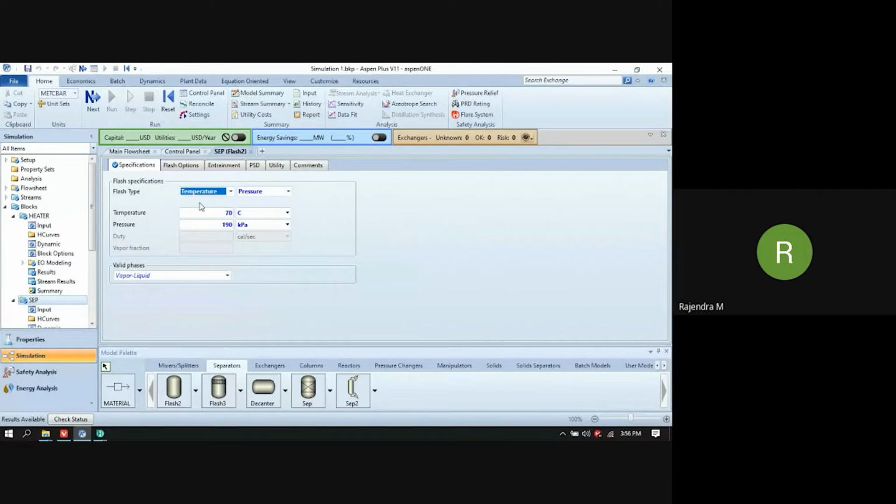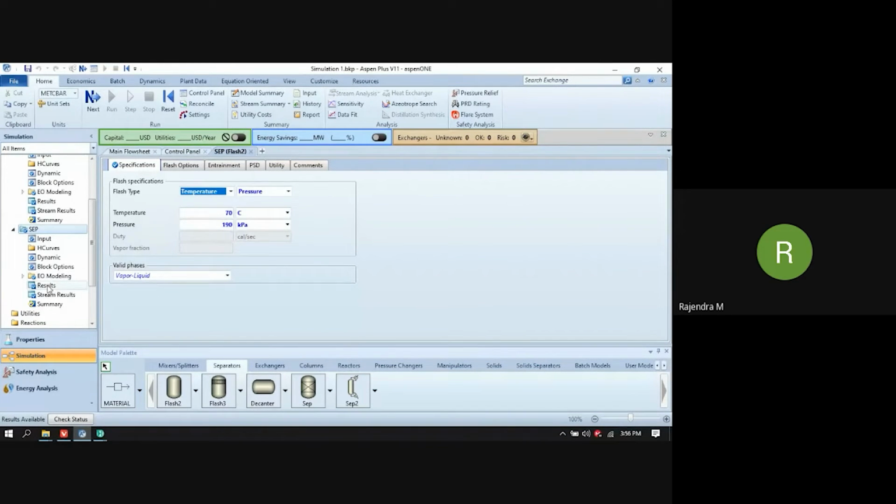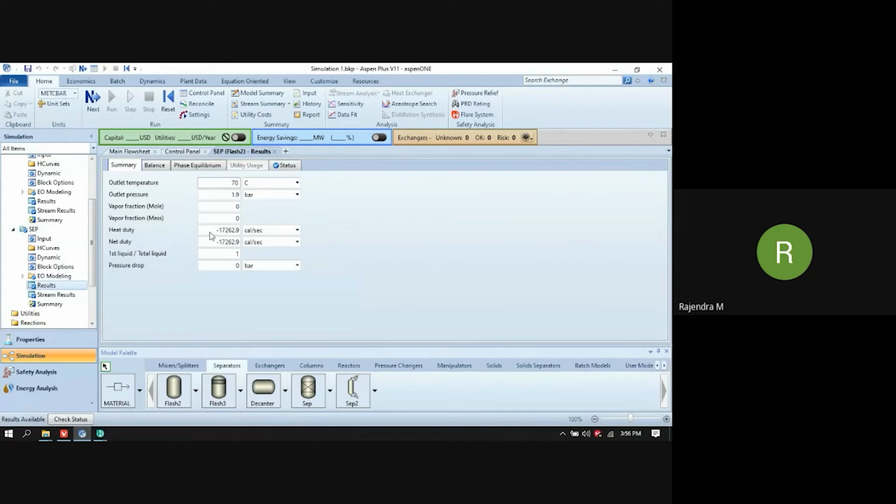So if you see, in order to achieve this temperature and pressure, it has considered some kind of a duty. It's minus 17262 kilocalorie per second. So why is this duty there? In order to cool the vapor fraction, the 10% vapor fraction, to make it liquid phase, and from the saturated condition to 70 degrees Celsius, it has to again extract the heat. So that amount of heat is this much, 17262 calorie per second.